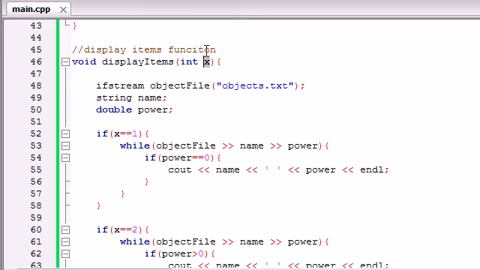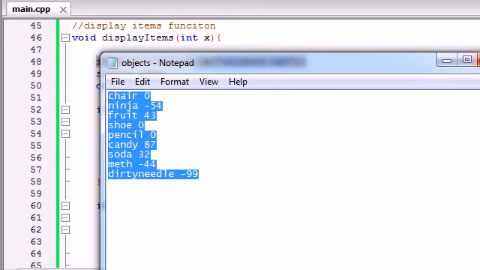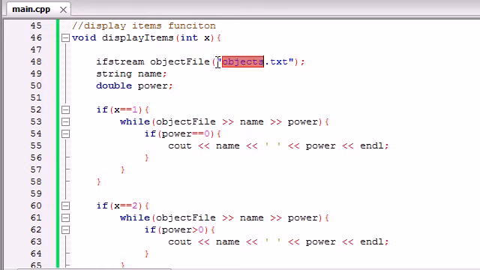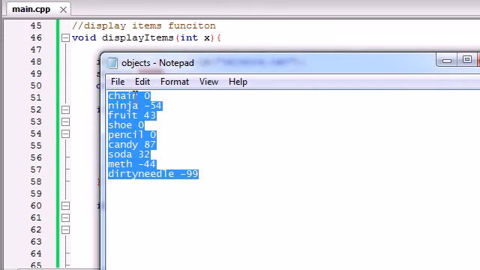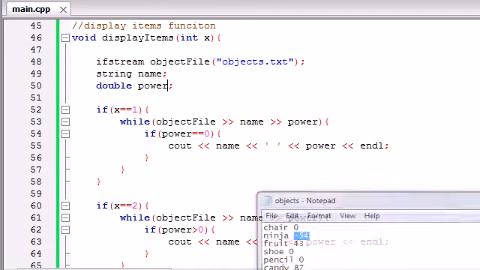Now whenever we passed in 1, 2, or 3, it treated that variable as x. So x was pretty much their choice, 1, 2, or 3. The very first thing that we did in this function is we opened that file, because all the data that we needed was inside this file. So we opened that file and then we made 2 variables. We made a name variable to store the name of the object, and we made a power variable to store how much power that object had, whether it's 0, negative, or positive.